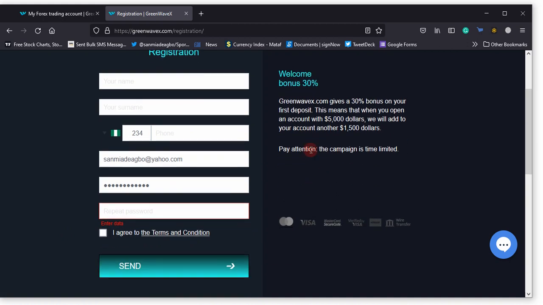So once you open an account, you can get a welcome bonus, which is 30% at the moment, between 30 and 100% depending on the kind of account that you decide to open. Okay, so make sure, because you might not be watching this video as at the time it was recorded.